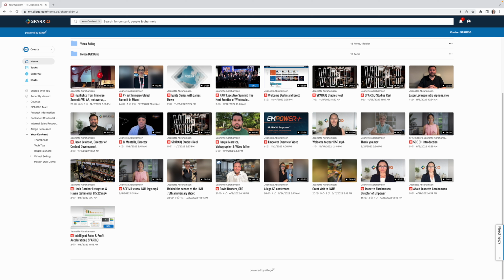Up until now, if you've been uploading content into Empower, it's likely been just content that you're sharing internally with your team. But if you're going to create a DSR, you need to certify that the content is safe to share outside of your company. So let's use this as an example.